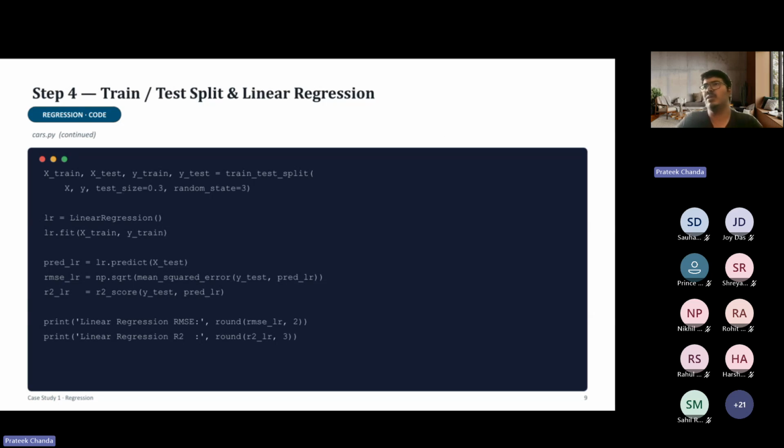Now we move to the train test split of the entire model. So we want to train the model via train test split. Like we want to split the data set into two parts.